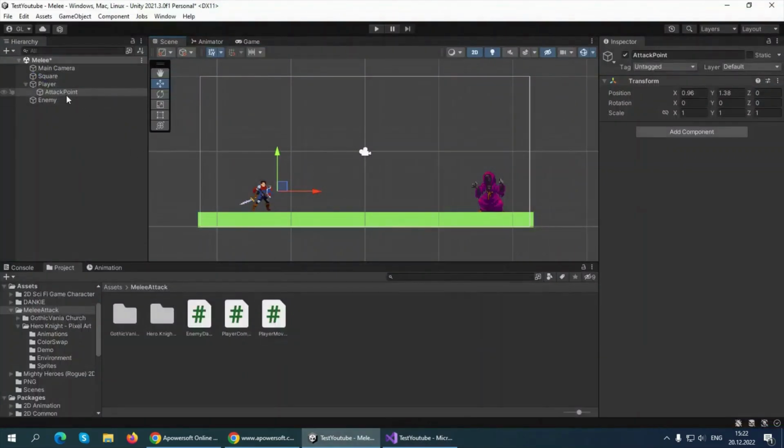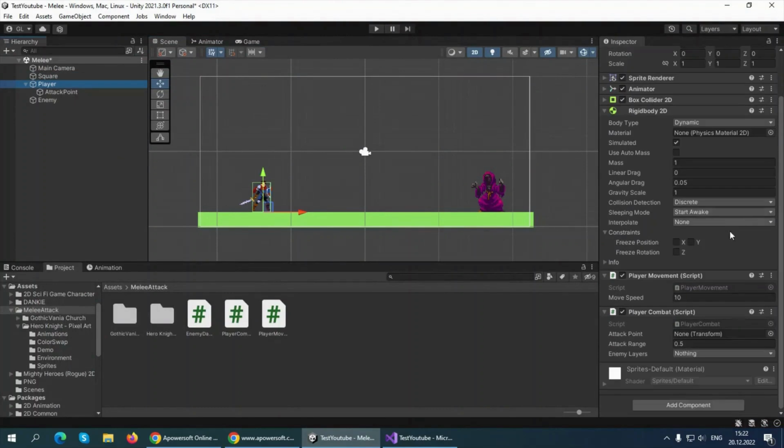And we can go back in Unity and we can click on the player and into the player combat script. It has a few new variables. First of all, it needs attack point. Let's drag our attack point here. It has range 0.5 and it has this enemy layer.